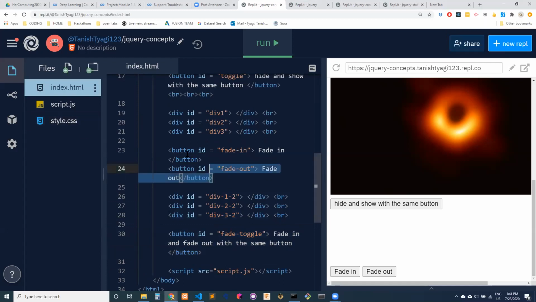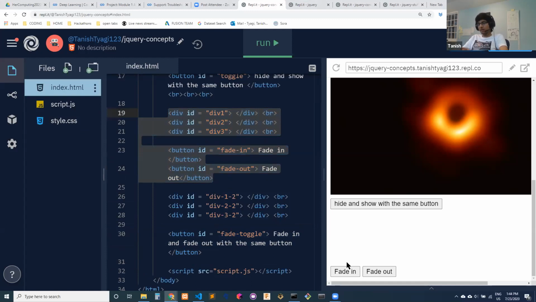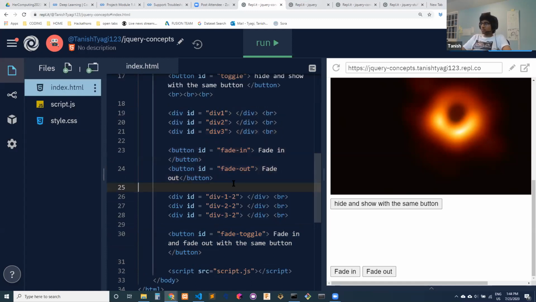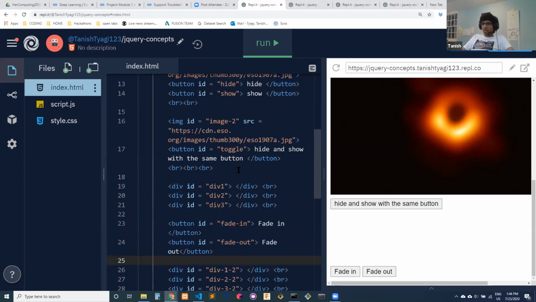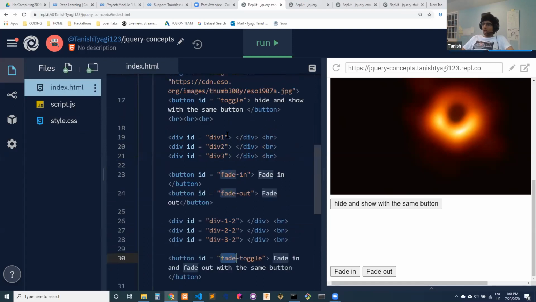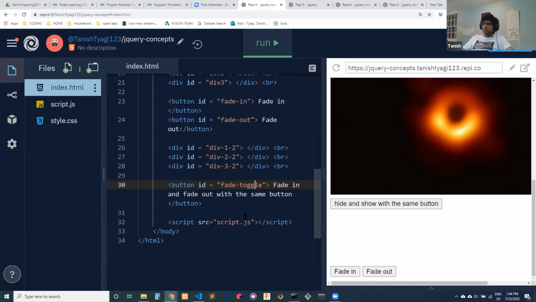Okay, so we just did a fade out and fade in with two separate buttons. But there's something called fade toggle in which we can do it with just one button. We can fade out and fade in right after each other. Just like the toggle let us hide and show with the same button, the fade toggle is going to let us fade in and fade out with the same button.